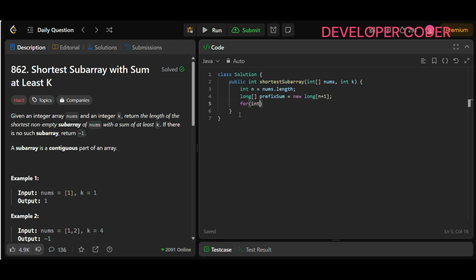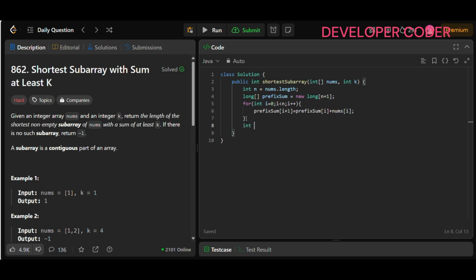So run one loop for int i is equal to 0, i is less than n, i plus plus. And here prefix sum at index i plus 1 is equal to prefix sum at index i plus nums of i. Okay, this is done. We have calculated the prefix sum here. Then we have to calculate the min length. This is what we need in the end.